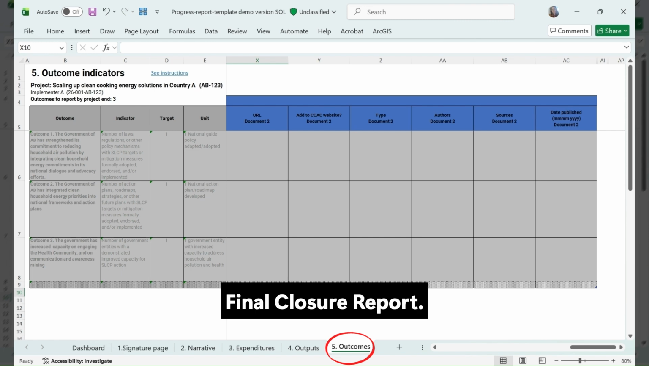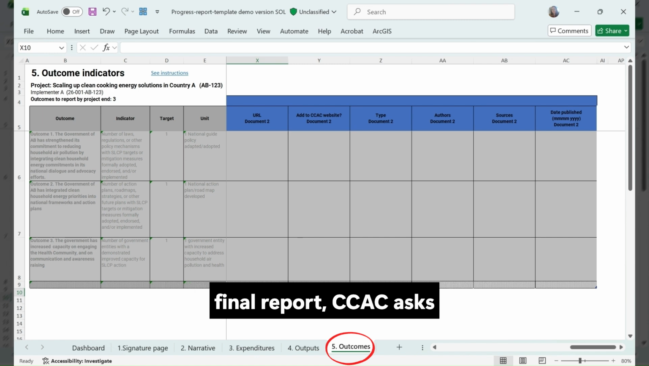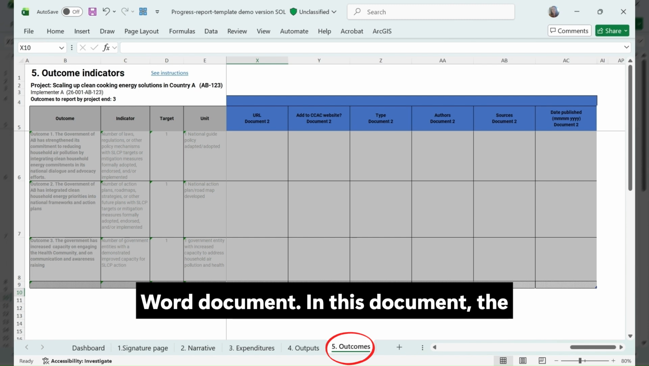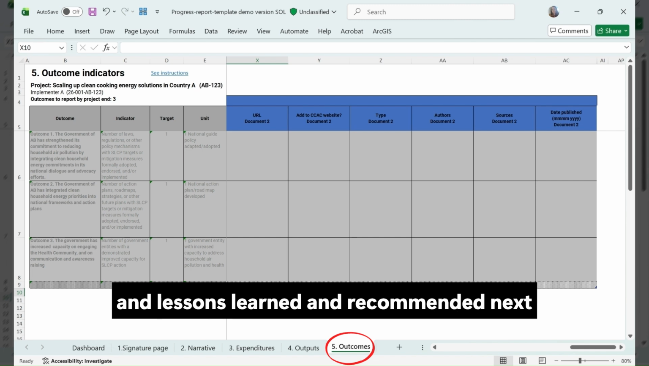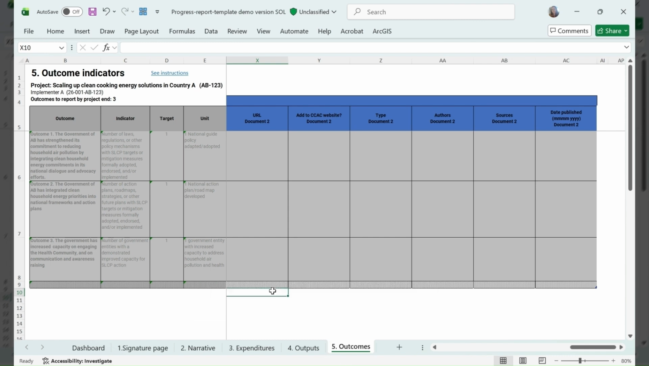Final closure report. What is that? So, in addition to the final report, CCAC asks implementers to fill and submit a project closure report. This is a Word document. In this document, the implementer can add information, lessons learned, recommended next steps, and any other relevant information of the project.